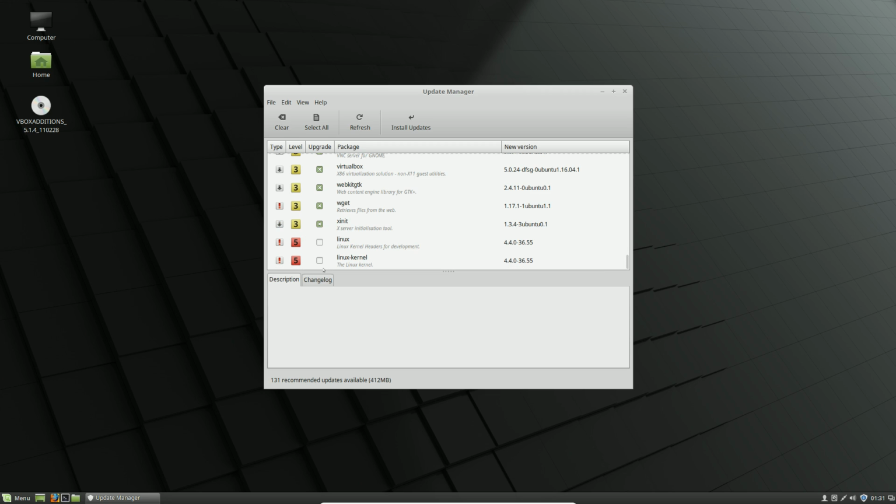You'll see that the only ones that are not selected by default are these Linux kernel updates. We only want to do those if we're finding some problems with our system. So I'm going to go ahead and hit the install updates here.